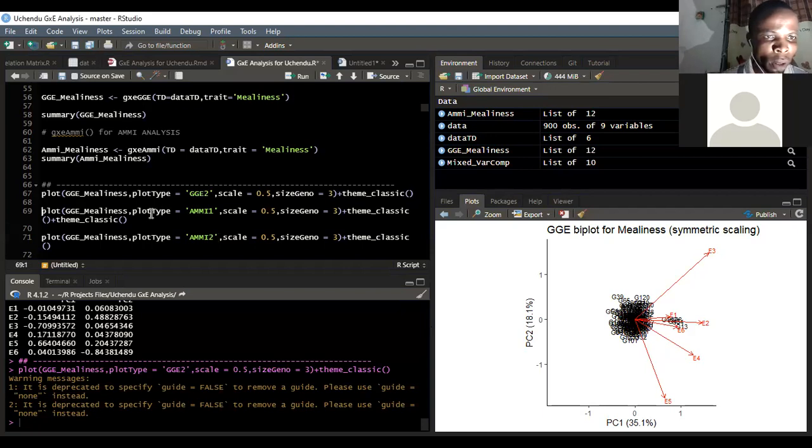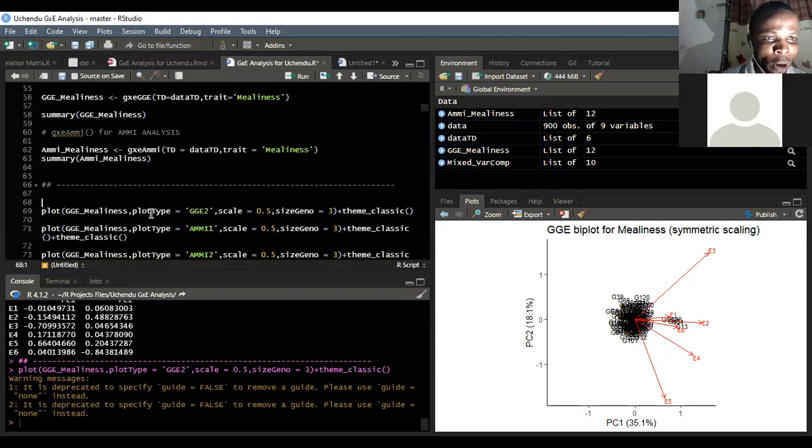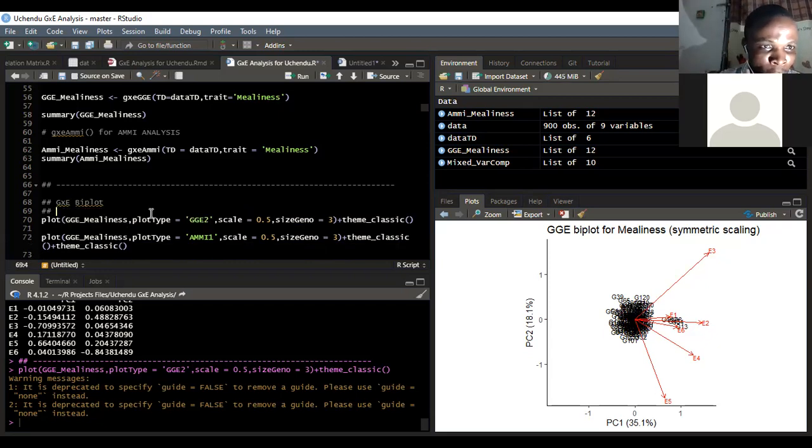So the next thing, let's see another approach using the AMMI. I just want to do this, but this one is not part of what you are interested in, which is GGE. So let me put a comment there, G by E, so that you will know. But it's already there on the top, if you check my Q4.